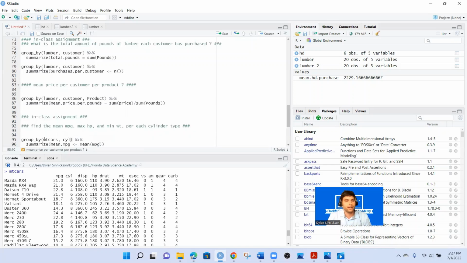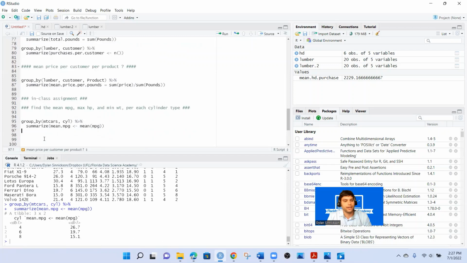And when we run lines 95 and 96, we see that the average miles per gallon for a 4-cylinder car is 26.7. For a 6-cylinder car is 19.7. Then an 8-cylinder car gets 15 miles per gallon. So that's what you would expect, is that cars with bigger engines are going to have lower fuel efficiency. So that's expected. Hopefully you guys were able to also find the aggregated maximum weight and minimum horsepower.